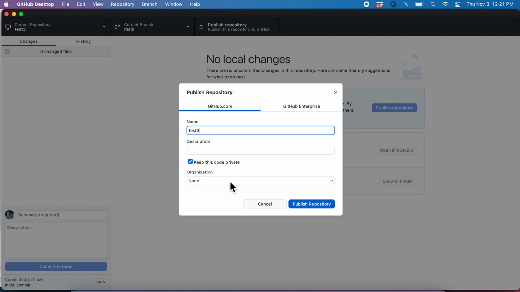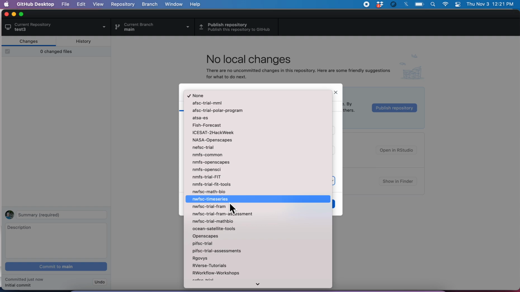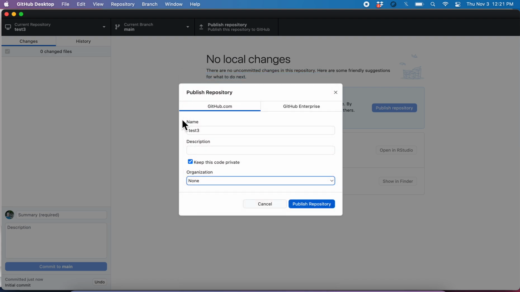I need to tell it where. I have multiple organizations, so I have to actually choose myself. Nope, I don't want to. No organization. Yeah, I have so many. So it's just going to publish it to my GitHub account. I don't want to have it private. Publish.